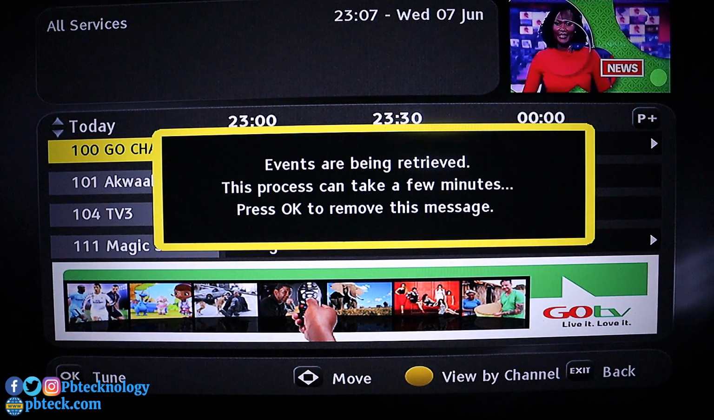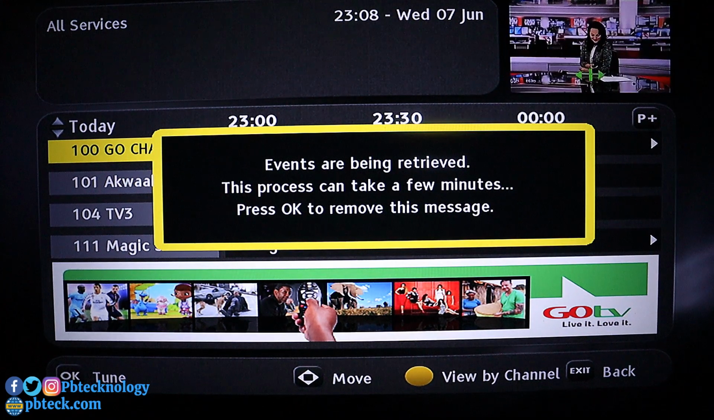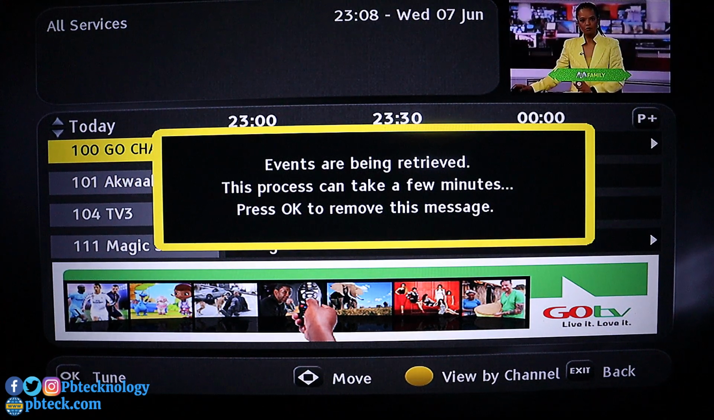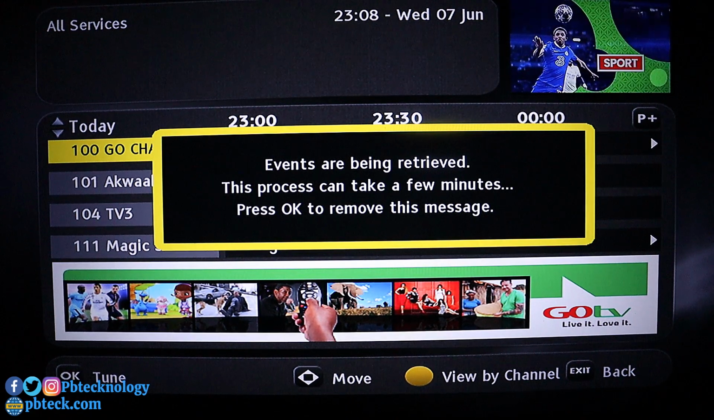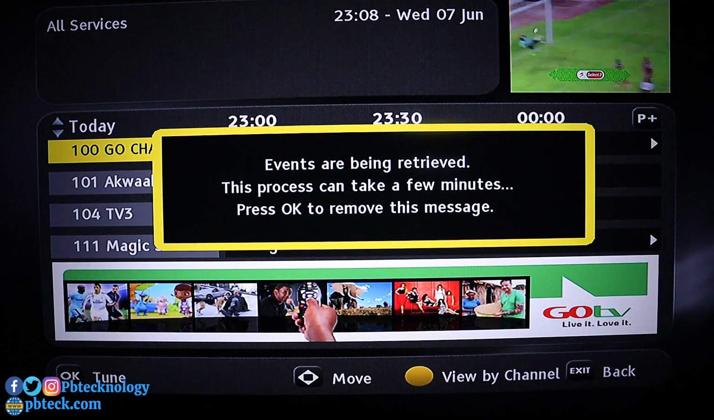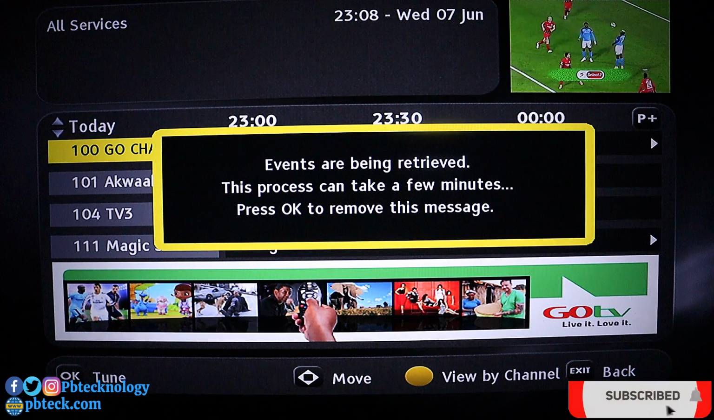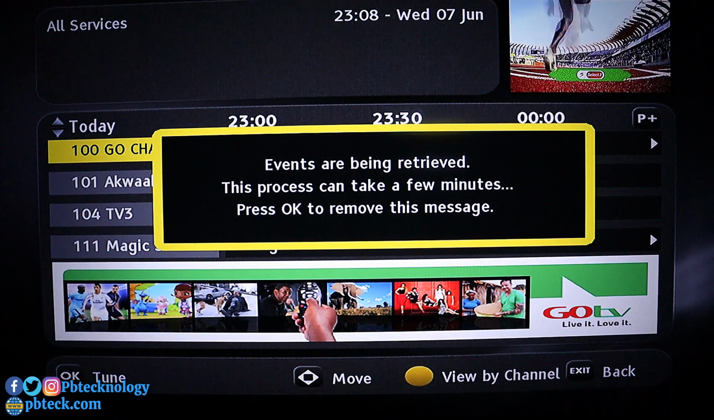So if you are to activate a new GOtv decoder, or you are having some difficulties on your GOtv decoder and you would like to contact them for help, the number will be listed on your screen with a country name attached to it. You pick it and then you call them for help.